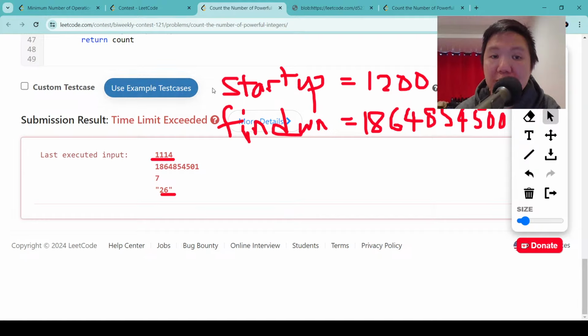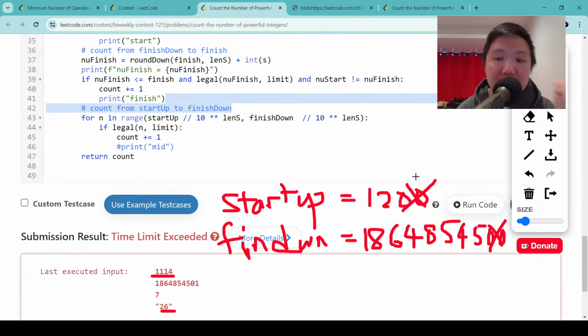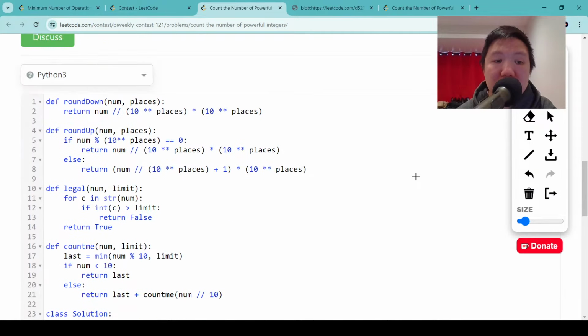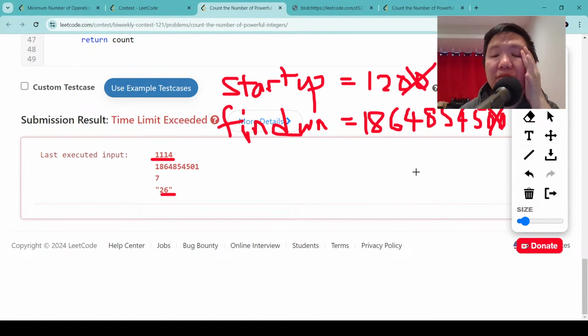I'm going to count how many numbers there are from start up to finish down, how many numbers there are whose digits are 7 or less. So the way I originally did it is I just delete the last 2 digits because they're all 26. I'm going to go from 12 to 186485545, and I'm going to count how many there are. This turned out to be very slow, so I want to have a better way to count this.